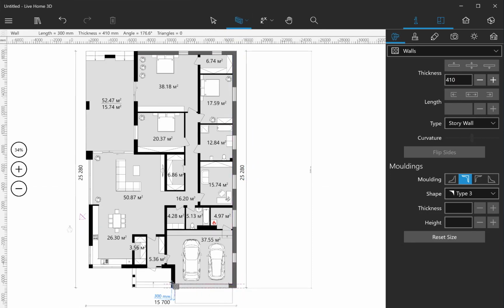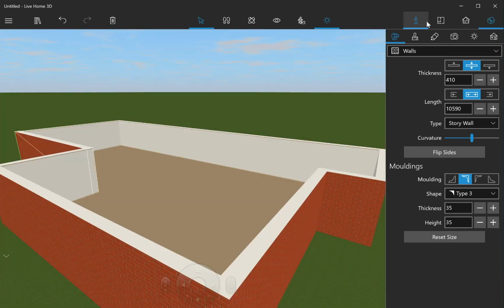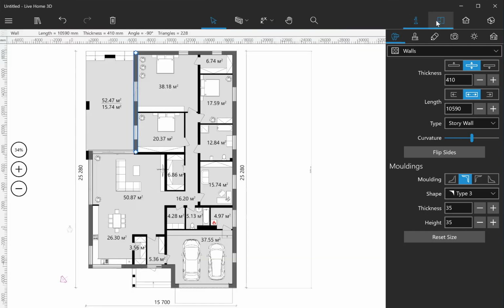Finally, we're ready to trace other walls and place furniture at positions indicated on the floor plan. For more information about floor plan creation, see the Creating Floor Plan video tutorial.